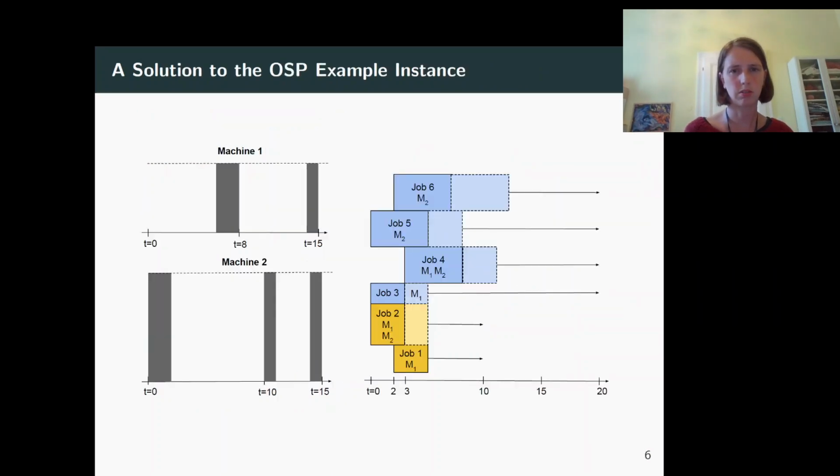Now let's have a look at the visualization of this example. Here we have the two machines where the dashed lines correspond to the maximum capacities. The dark gray areas are the time intervals where the machines are not available. And here we have the 6 jobs. The two colors represent the two different attributes.